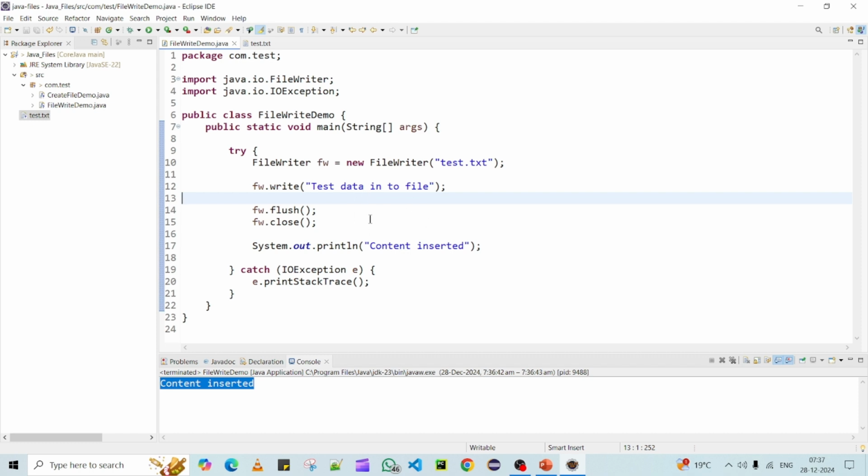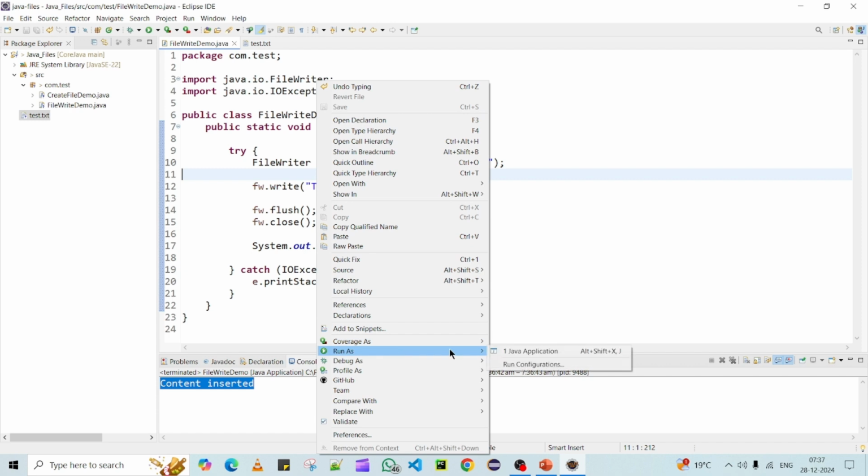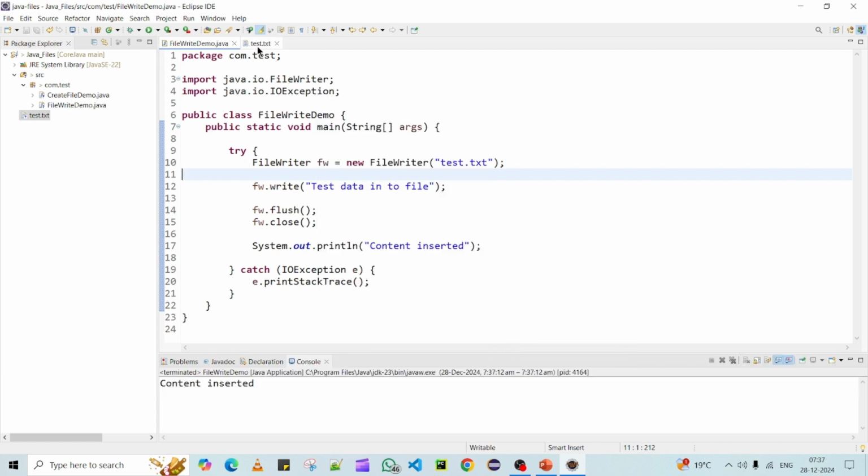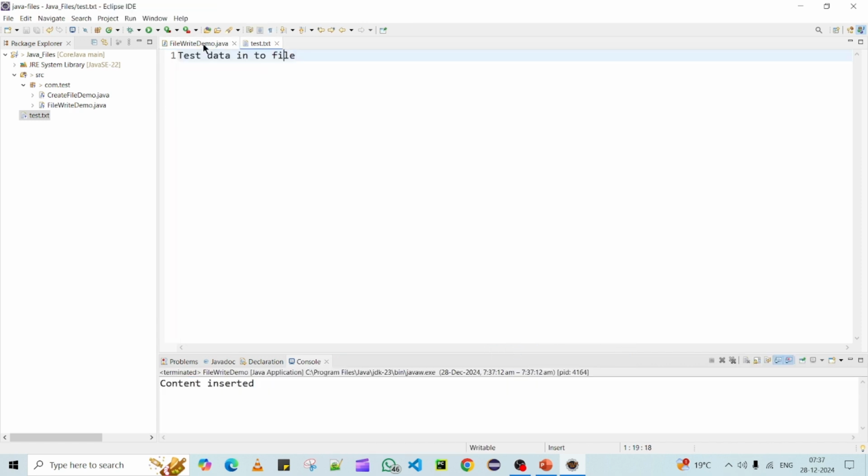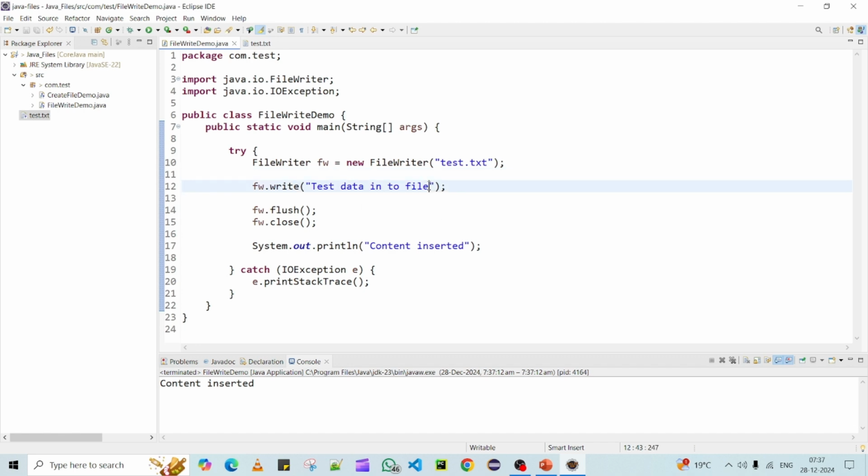Now let me do one more thing. Let me run one more time. We might think the data will be inserted again, but it will not happen. It will always override the data. If you see here, the data remains the same, it's not changing. Let me change it and add one dot. So what will happen?